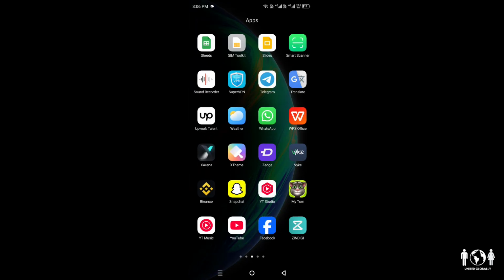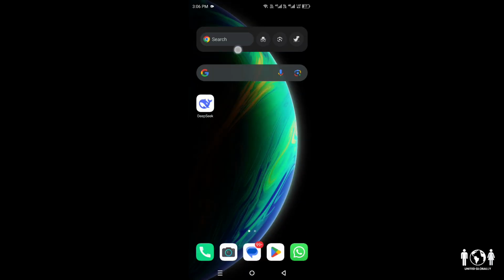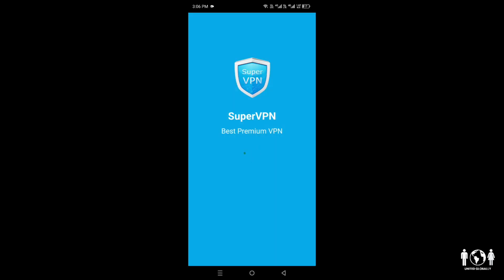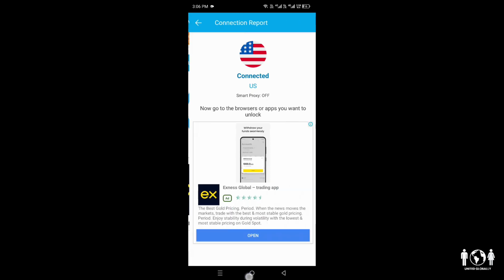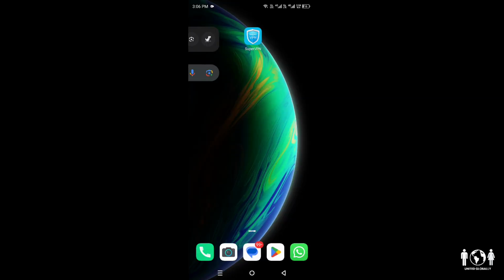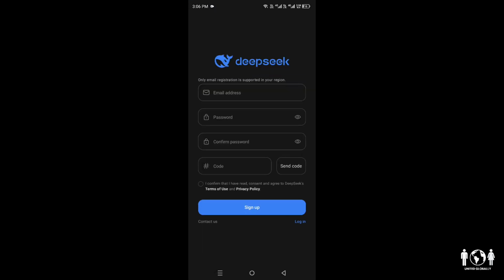But before doing anything, if you have any sort of VPN on your mobile phone, just simply go to that VPN and enable it. Once you connect your VPN, you just have to get back and try to create the account once again. So just simply close your VPN and open DeepSeek.